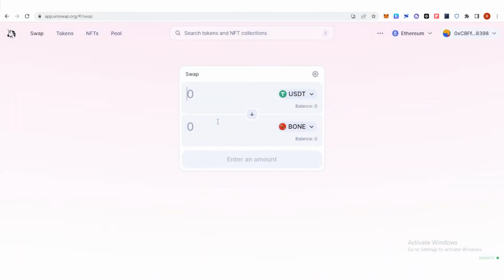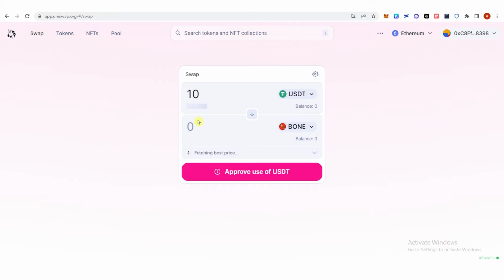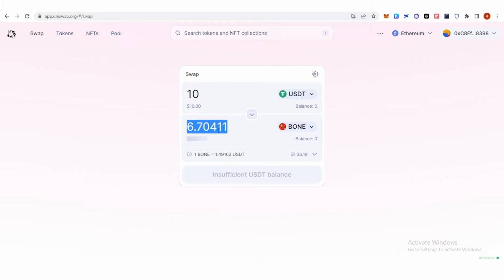and you can now type the amount of USDT you want. For example, I want to swap 10 USDT, and you can see here the Bone Shiba that you will receive. But as you can see, I have insufficient USDT balance, so I will not be able to show you how to swap your USDT to Bone Shiba.